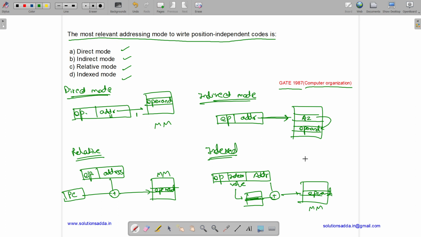So the question asks which of these modes is preferred if we want position independent codes. Here it is hard coded, so it's not preferred as we cannot write position independent code. Here also it's hard coded. This address is hard coded, so it's not preferred. Here we will need to provide the index value over here only, so it is also not preferred.